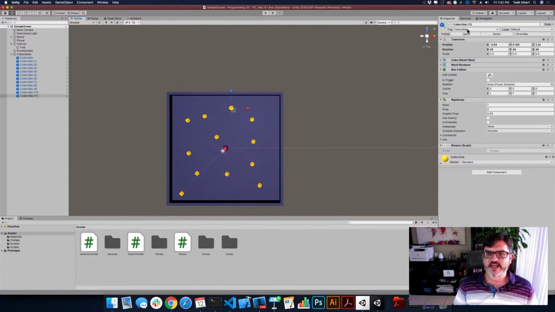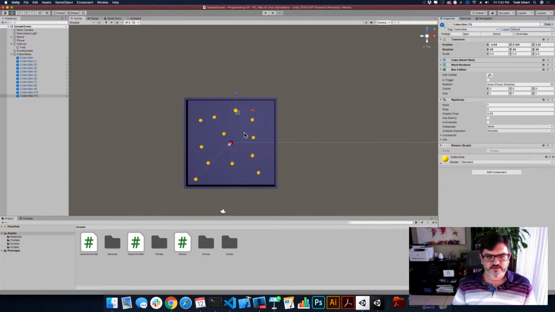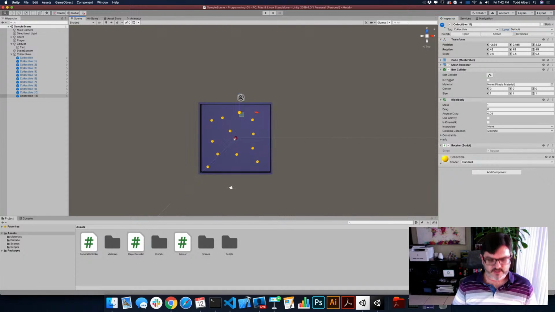And by the way, I've tagged these all. I created a tag. You go to add tag, and I created a tag called collectible, and I applied these to all of them. And that's going to be really useful. These tags and layers can be really useful. So we're going to use the tag collectible because our player is also colliding with the ground plane.